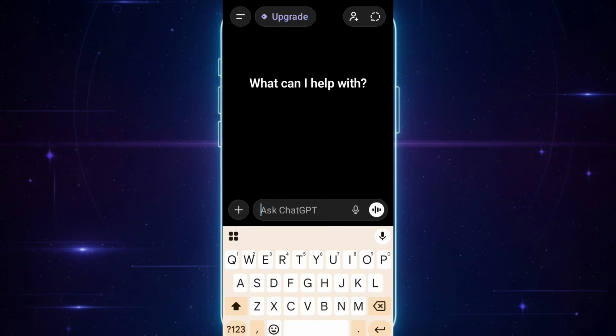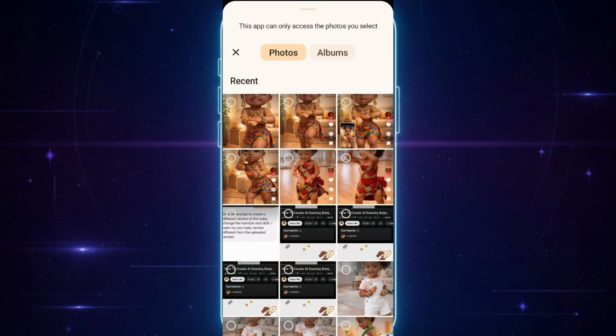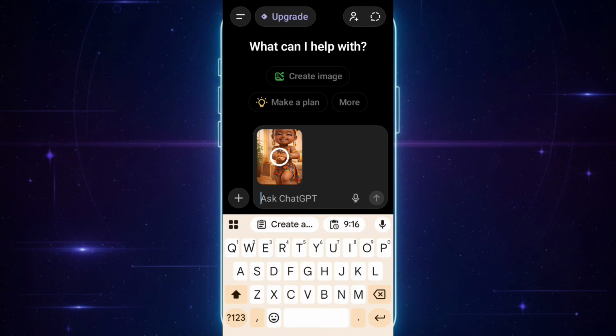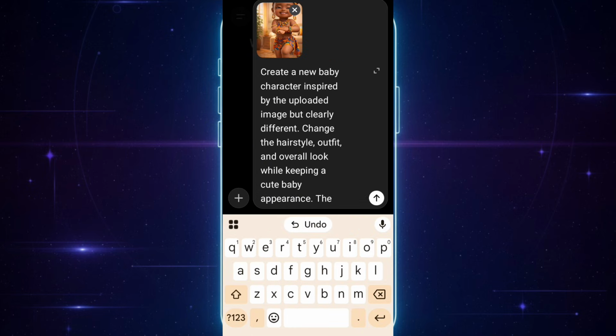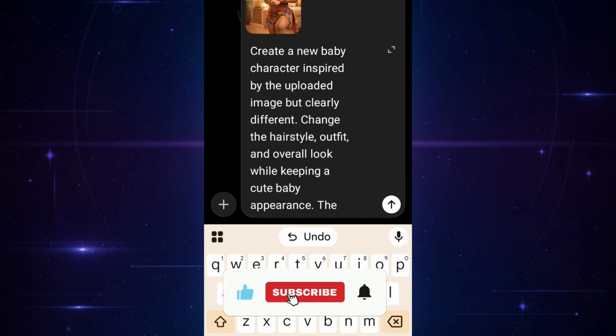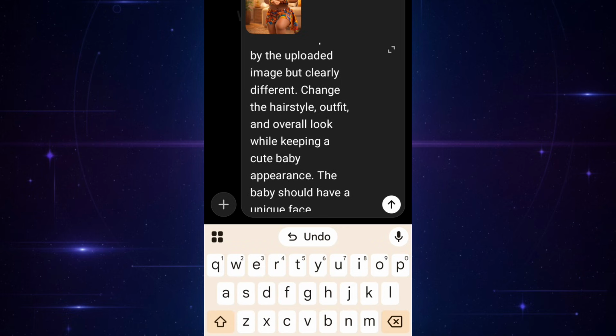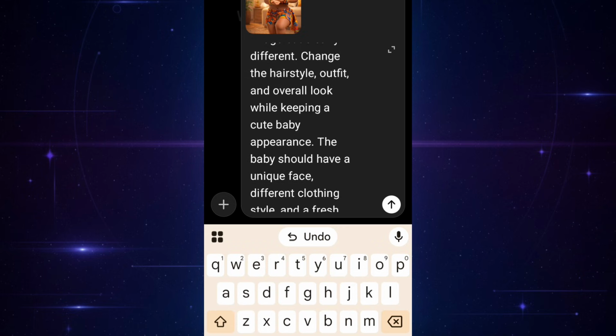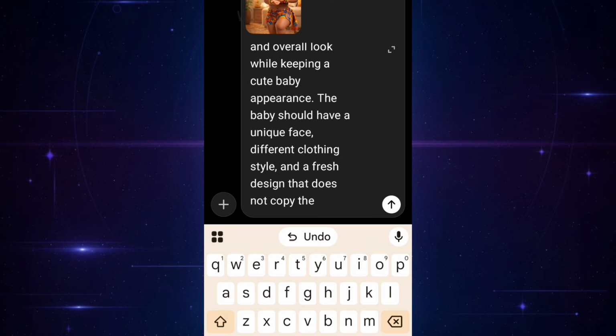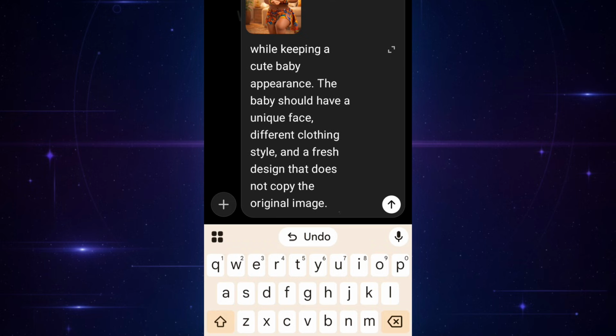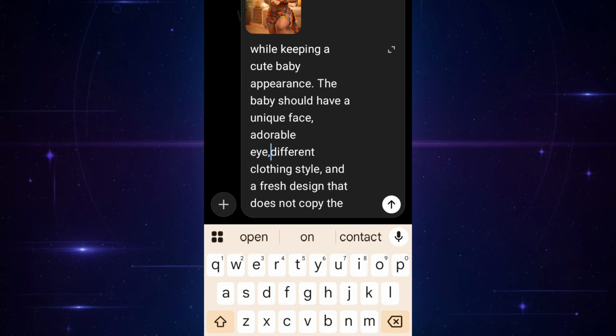Click the plus icon, select Photo, choose the screenshot we just took, and upload it here. Then paste this prompt. Create a new baby inspired by the uploaded image but clearly different. Change the hairstyle, outfit, and overall look while keeping a cute baby appearance. The baby should have a unique face, different clothing style, and a fresh design that does not copy the original image. You can also include adorable eyes. Feel free to customize however you prefer.